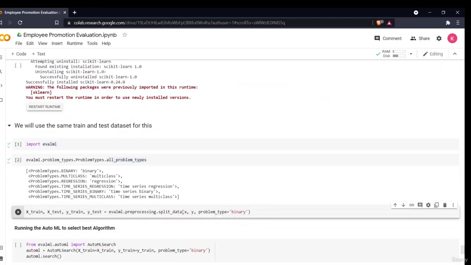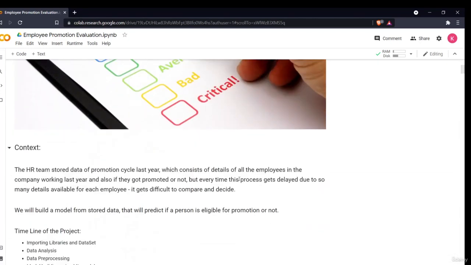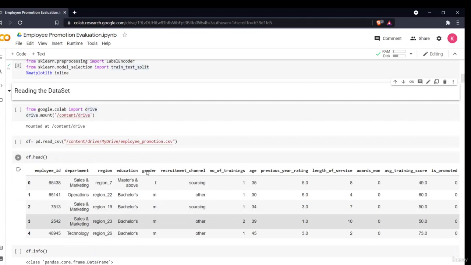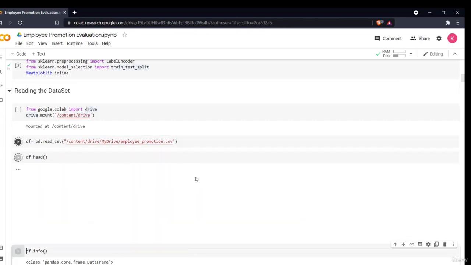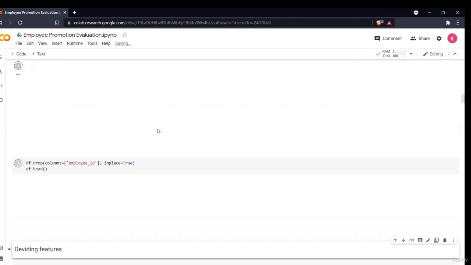Then we'll just split our data. We'll take the x and y, the same data which we processed. As we restarted the runtime, we again have to go up and execute all of these things. It will take a minute. I'll just execute the things which were required.